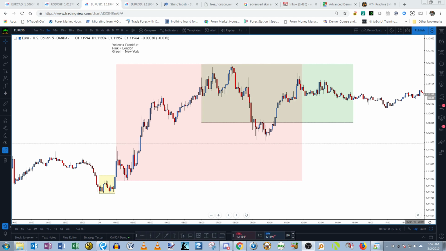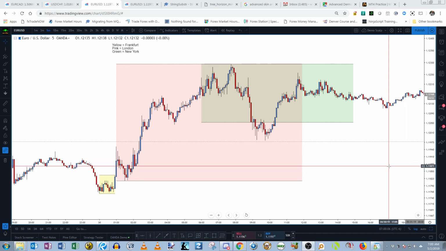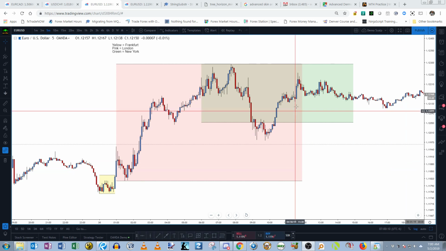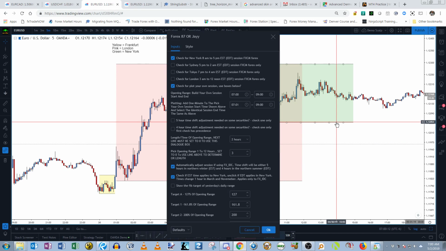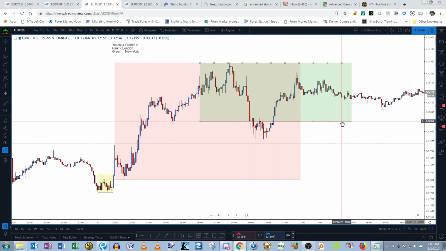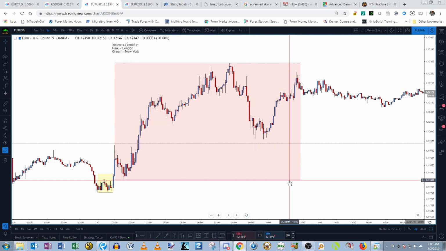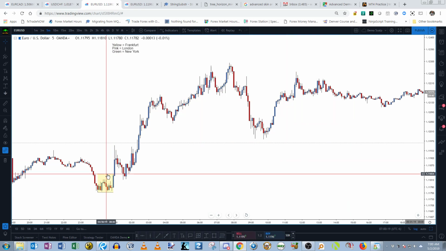I'm going to show you how to make your TradingView display sessions that look like this, kind of similar to what FXCM does. So let's get started. First, I'm going to take these off so I can show you how to set them up.